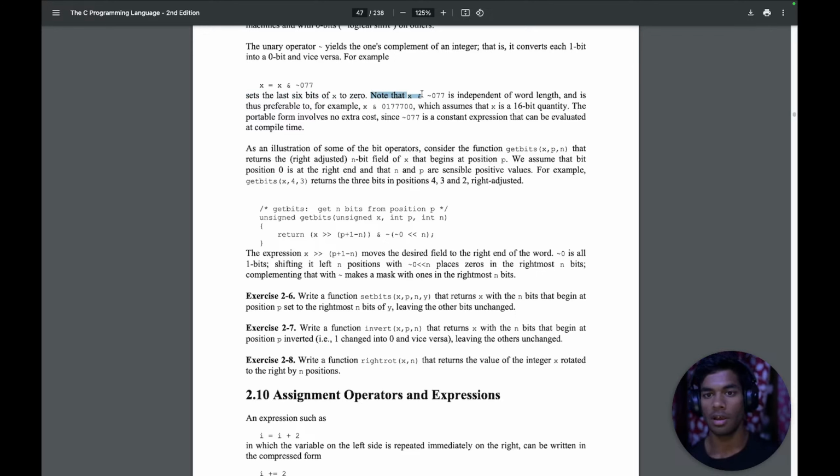Note that ~077 is independent of word length and is thus preferable to, for example, 0177700. This translates to setting the 6 LSB as 0 and the 10 most significant bits to be 1, and it assumes the word to be a 16-bit quantity. So that makes more sense.